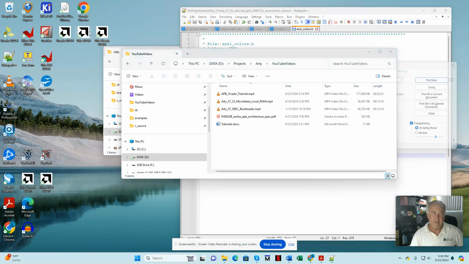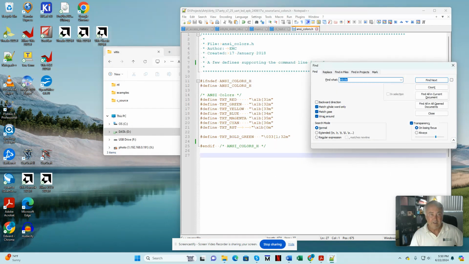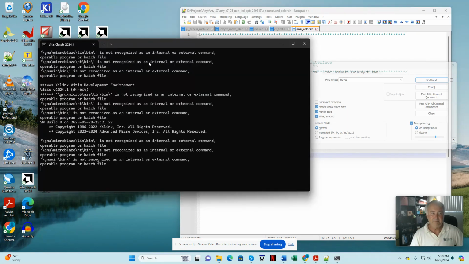Now, I went ahead and I downloaded Vitis 2024.1, which includes Vivado and so forth. And I tried to run the new version of Vitis and I failed. So I had to go back. Fortunately, there's still a Vitis Classic 2024, which works just like the previous versions, the 2023, 2022, and so forth versions of Vitis. So I'm going to go ahead and open that up.